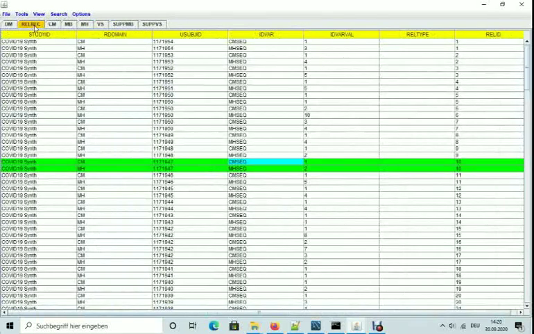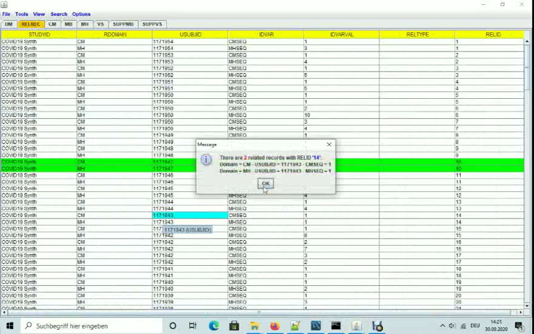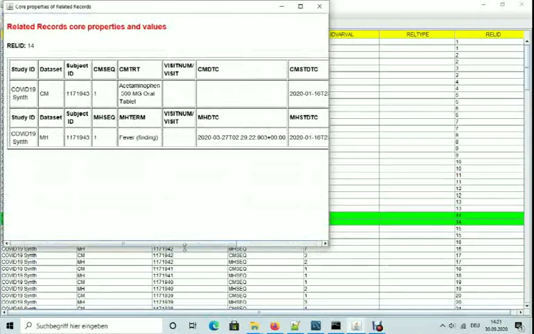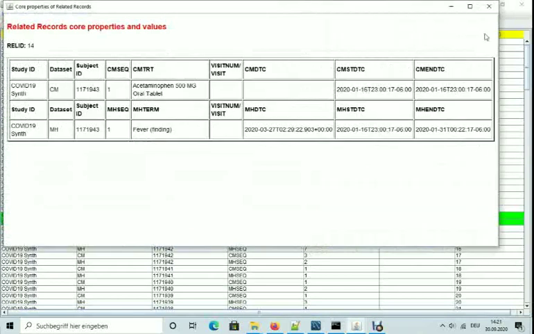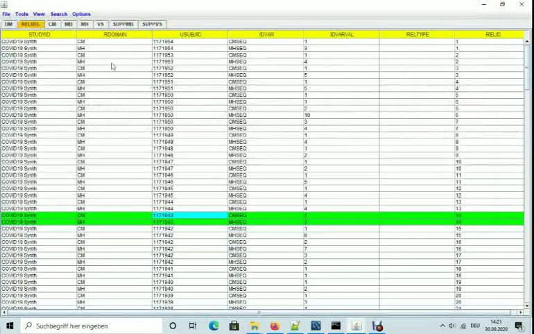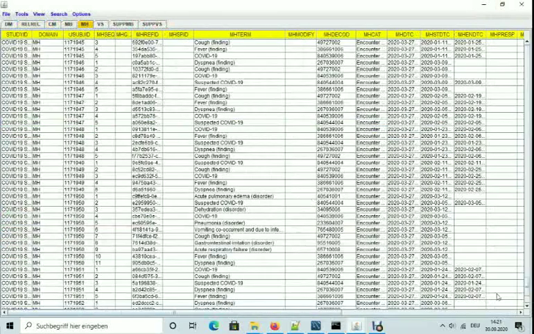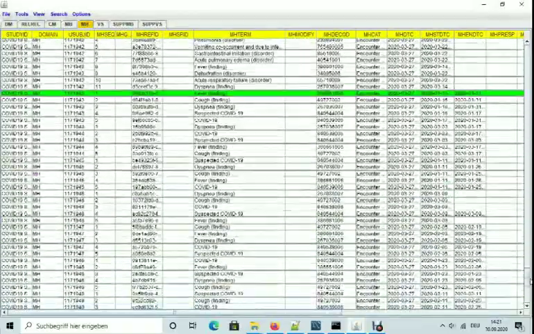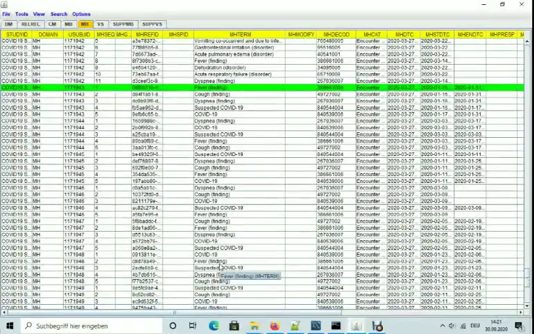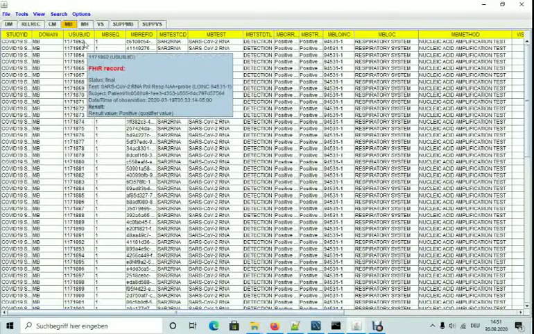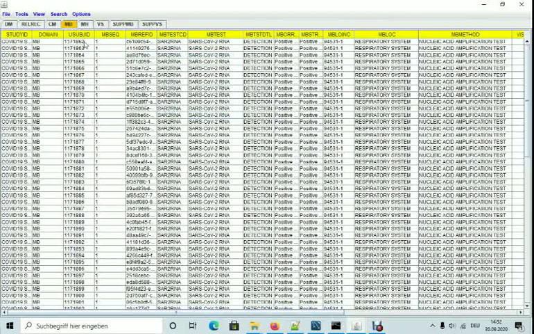Let us now have a look at the RELREC. When I select a record and then click Ctrl R, I get more information about the relationship. And when I then navigate to the CM dataset or the MH dataset, the records are automatically selected. And when I put the mouse over USUBJID, a narrative extract of the source FHIR record is displayed, as we embedded the FHIR record into the SDTM record.